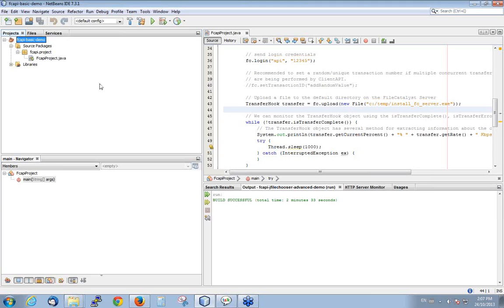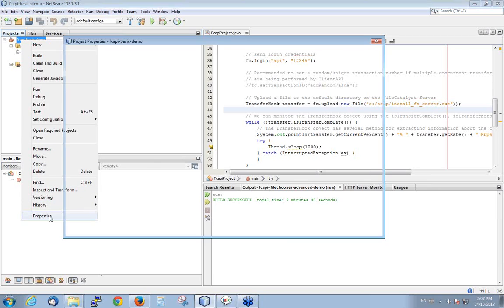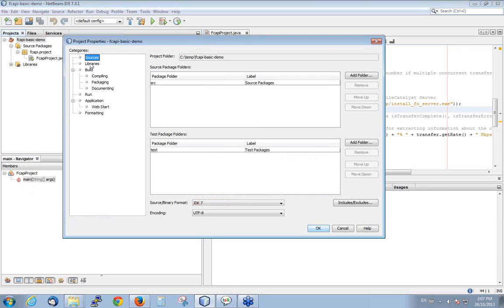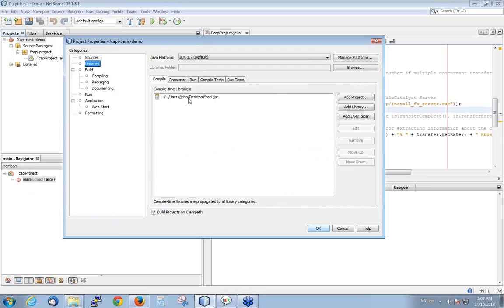So what we have here is that I created a brand new project. In this case, I called it FC API Basic Demo, and I went into the libraries of this project and added the FC API jar file. So anything that I run is going to be visible to my project.